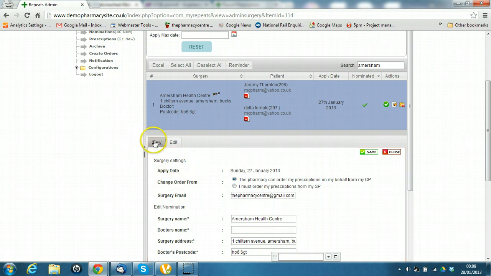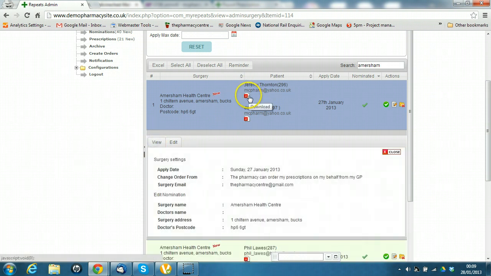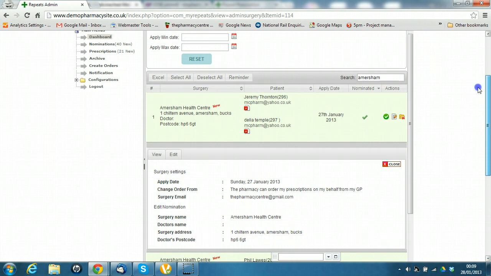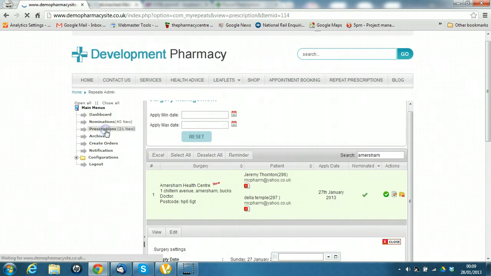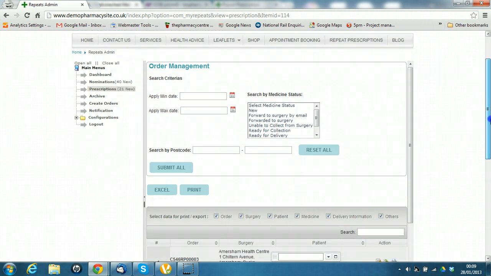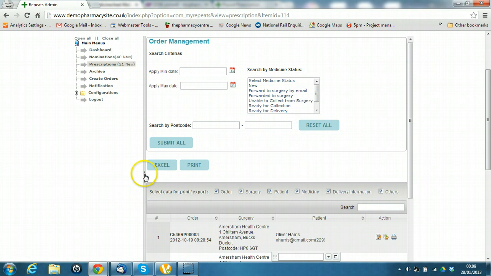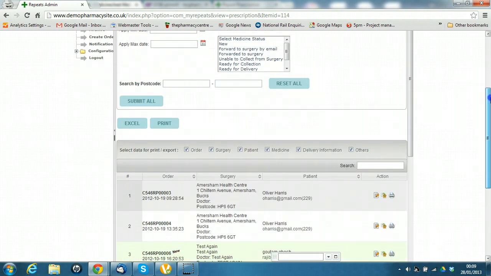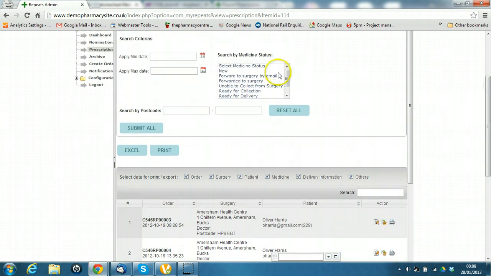And you can also download the customer's nomination form, print that off, maybe give it to a driver to get signed, etc. if you need to. And the prescriptions will come in here. This is all backed up in 3 different data centers in the UK every day.